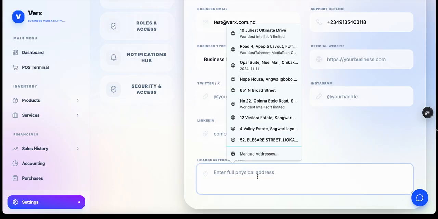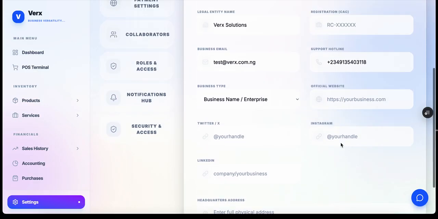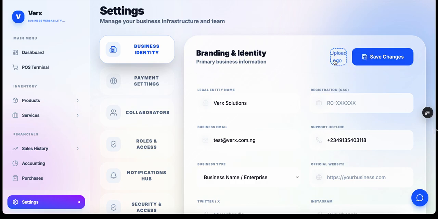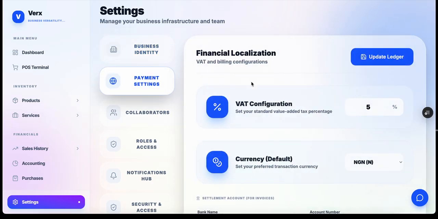Then your business address too, you can set that. So once you are done with that, you can upload your logo and then click on save changes. So the next thing is your payment settings. This is how you receive payments on the platform.